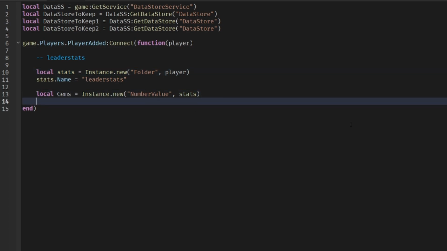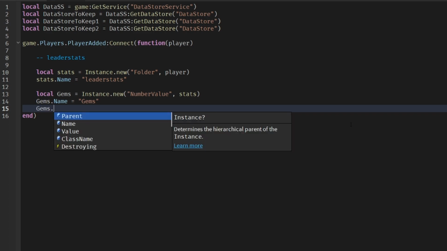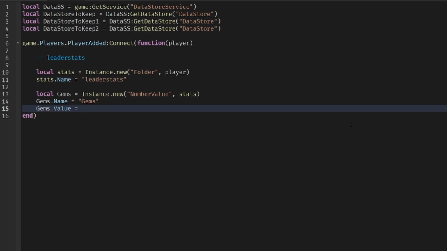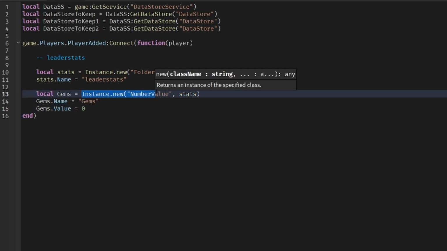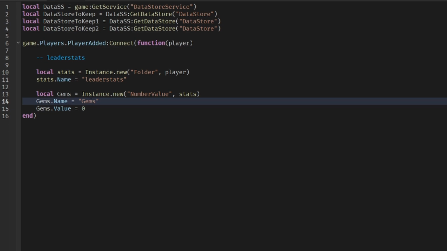So now we can do gems.Name equals "Gems" in speech marks here. Gems.Value equals 0, okay? So we just set the value of the gem. We just created an instance for the gems value, okay? And then we named it Gems.